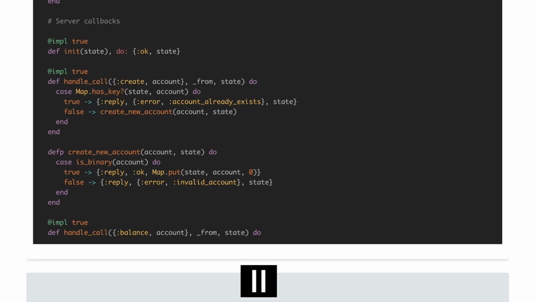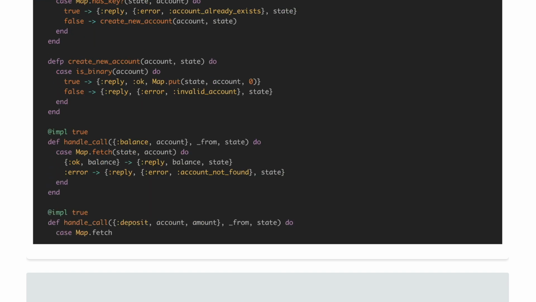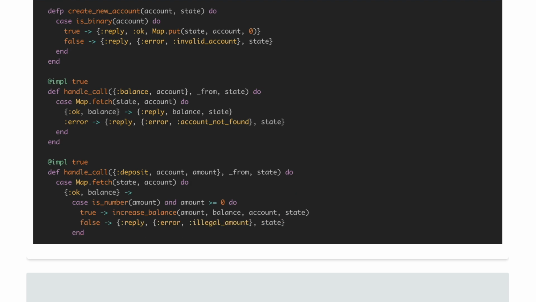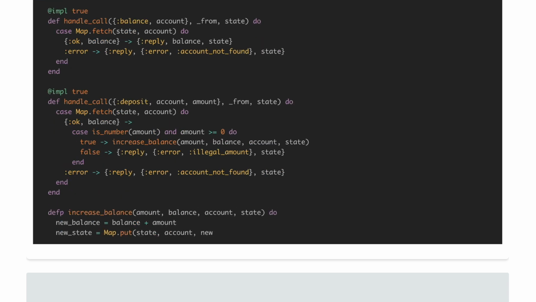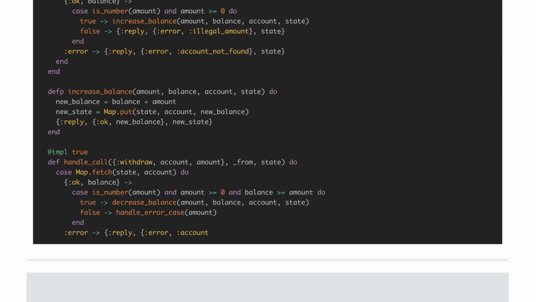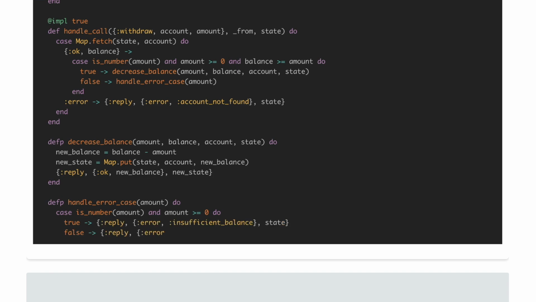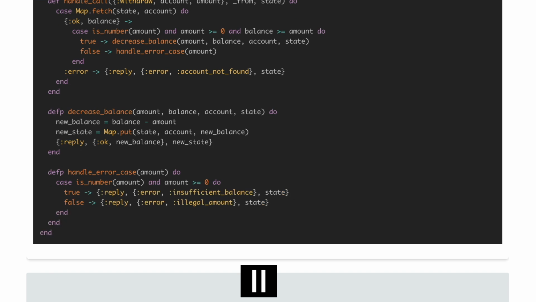Second, they insert impl true tags before every handle call clause, while they should only have added it to the first method clause. Also, Max didn't add describe blocks and tests for readability, nor specs to the exposed methods, nor examples in the docs. Finally, they reference a state variable that doesn't get passed in the method.